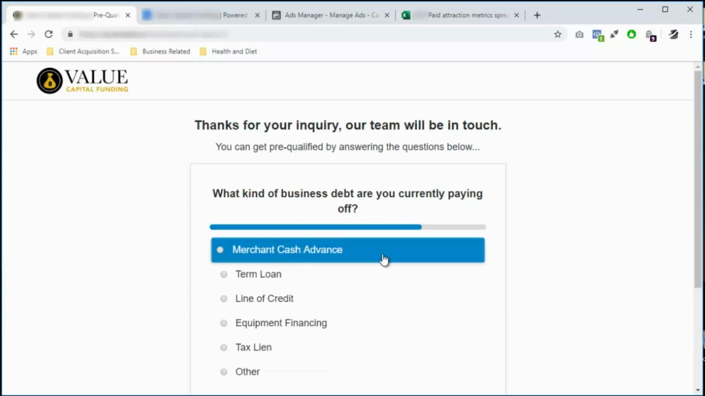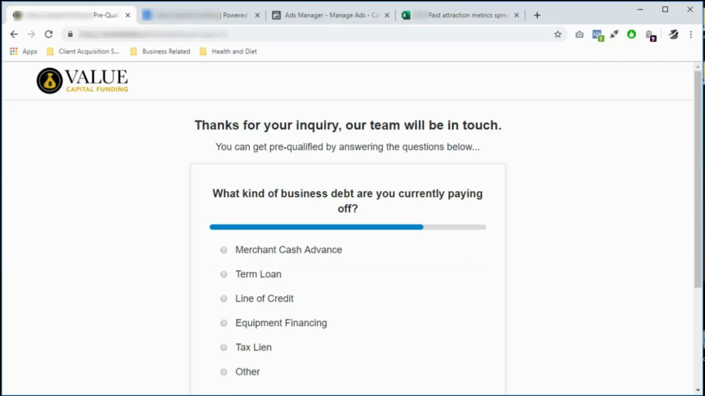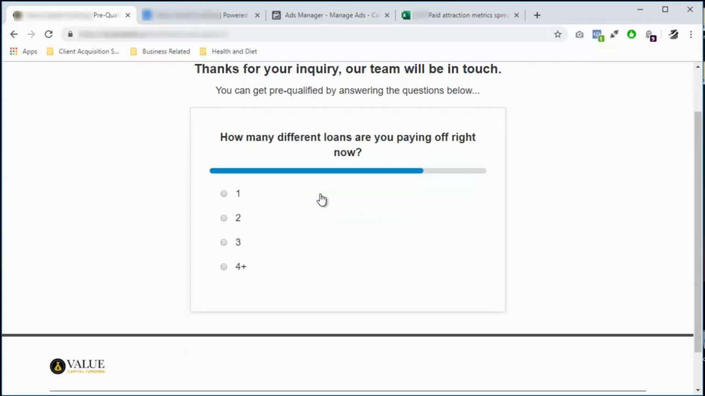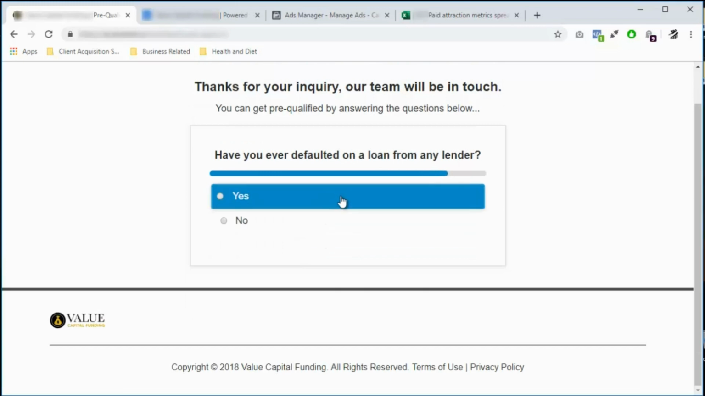Let's say yes. Okay. Now, what kind of business debt are you currently paying off? It'll ask them, and then they can select one of these options. You can say merchant cash advance. How many different positions do they have? This will allow you to see, okay, they have three different positions.